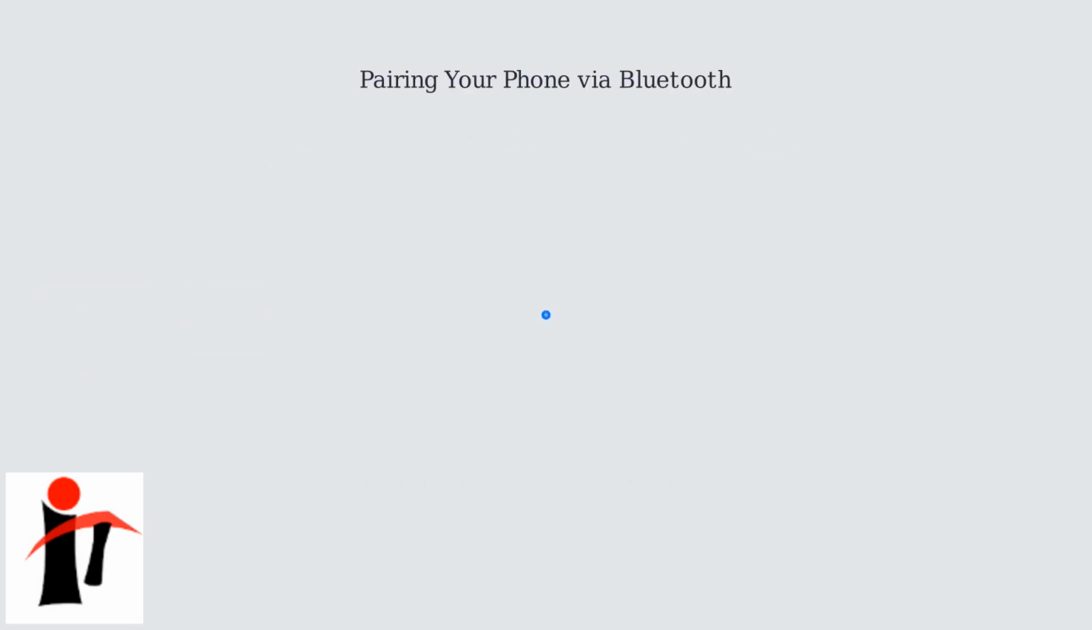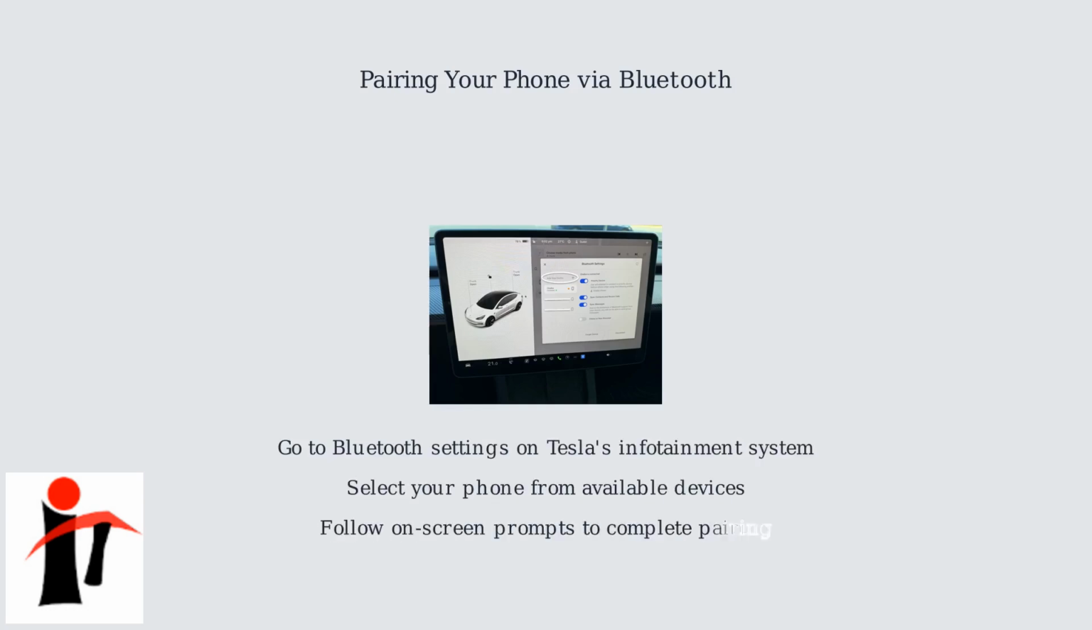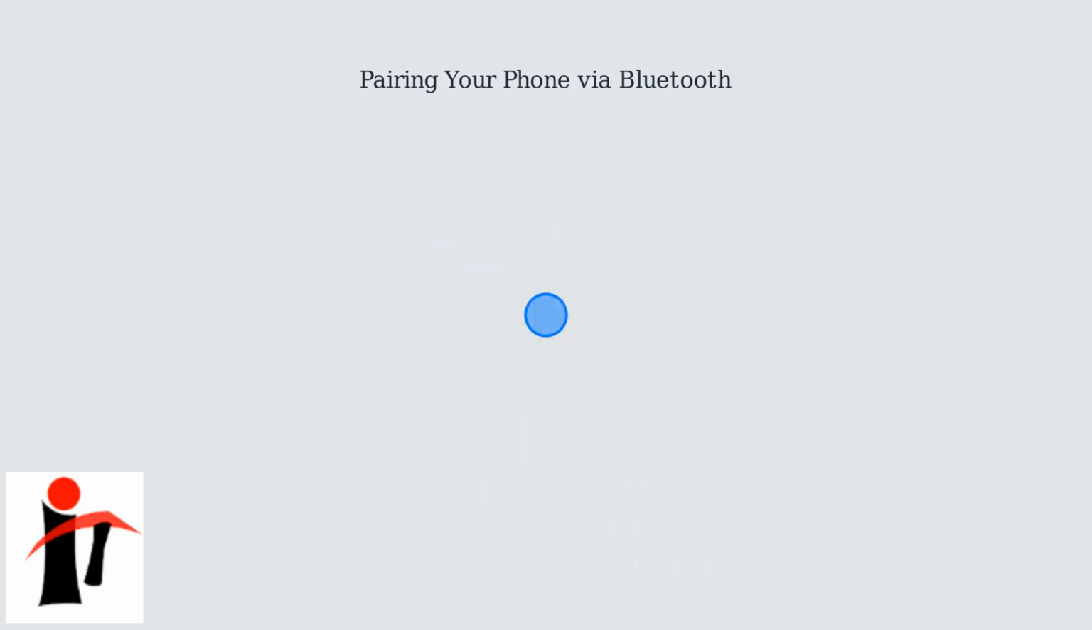Next, pair your smartphone with your Tesla via Bluetooth. Go to the Bluetooth settings on your Tesla's infotainment system and select your phone from the list of available devices. Follow the on-screen prompts to complete the pairing process. This connection is essential for the TTS and STT features to work correctly. The Tesla now needs to be connected to the internet either by Wi-Fi or its cellular connection.